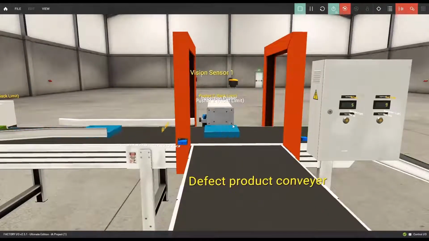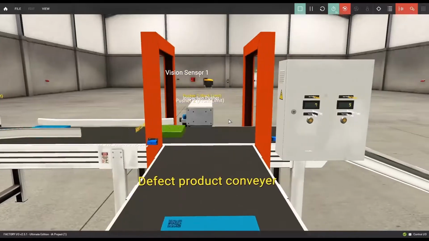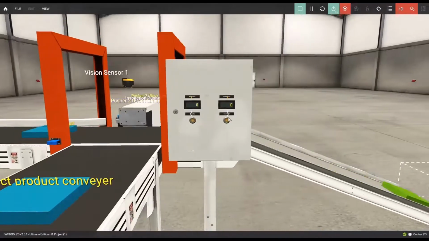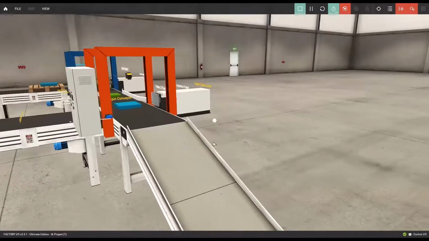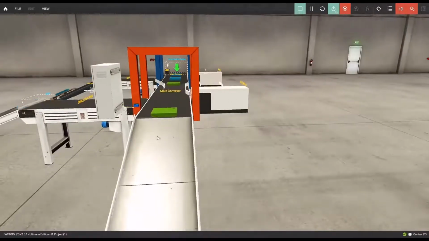So as you can see here, we assume that the blue product color is the defected product and the green is the good product. And there's also a counter to count how many good products and defected products.